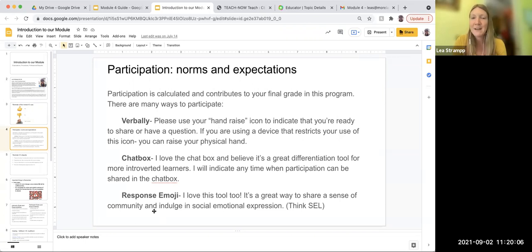Also, I'm a huge fan of the response emojis in Zoom, and hopefully we'll get a chance to play with some of these later on in Module 4 when we're in the VC together. It's a good way to share a sense of community and indulge in some social emotional expression.